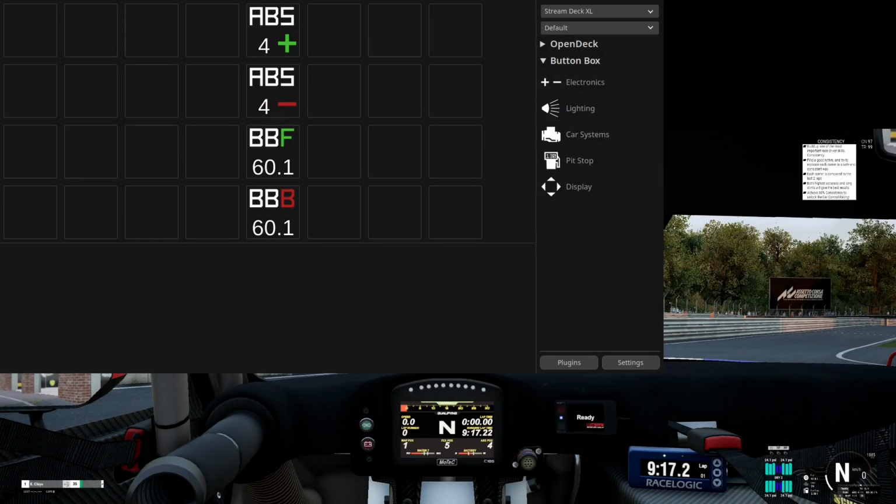So now we are in the game and you can see that the buttons are showing the values which are actually used in game, and when I click on them I can adjust the brake balance and the ABS level. You can see the value changing in the game, on the dash page of the car, and on your Stream Deck as well.